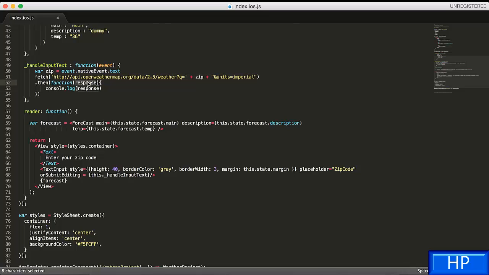So this response is nothing but the data that is coming out of this. Okay, and that is the whole point of the fetch API. I hope you have understood the fetch API in order to make network API calls in React Native.